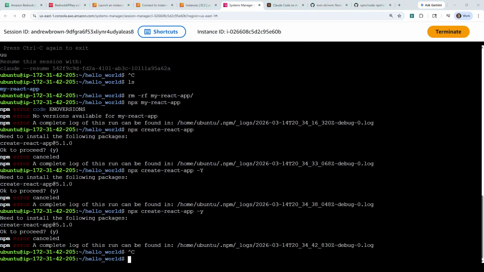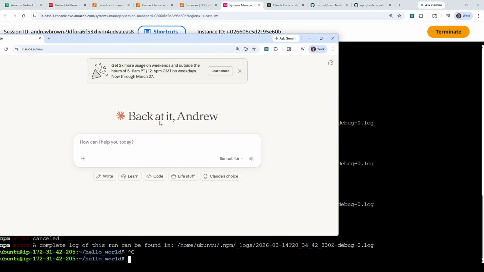Okay, so what I want is an example. I'm just going to go over to Claude and ask. I want to test NPX on my machine. I want one which will not require any prompts, but it will generate something.